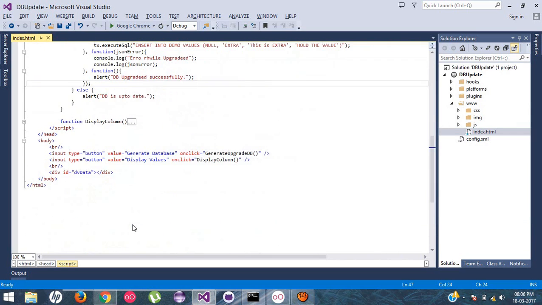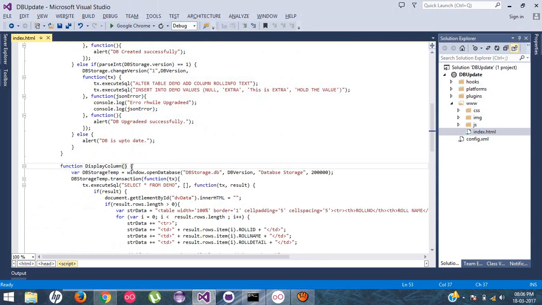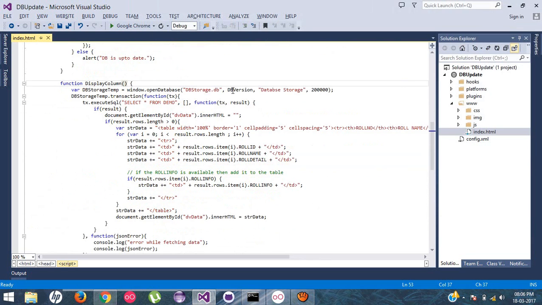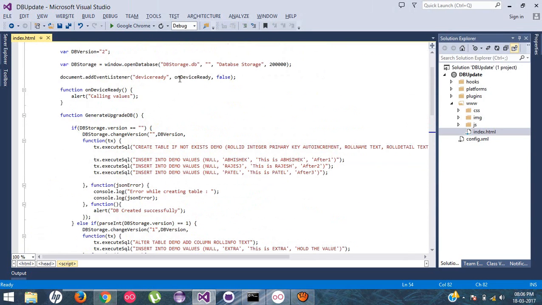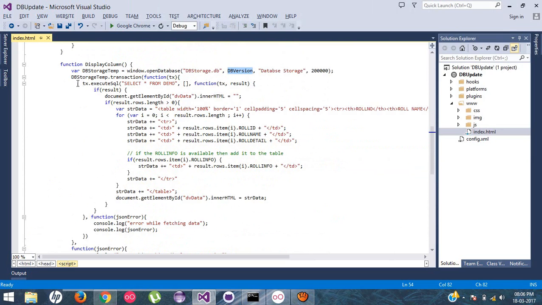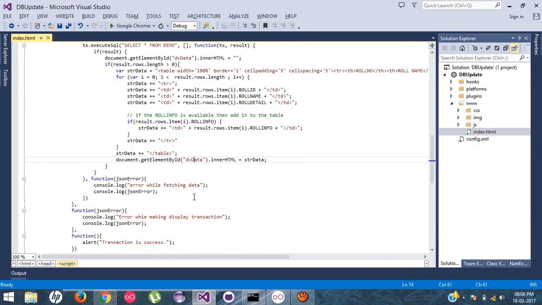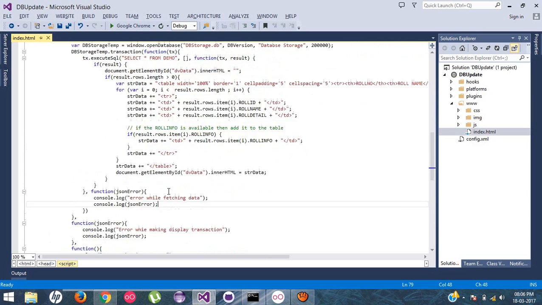Now for the second button, the display column. What will the display column do? Simply, it uses the global version, that is DB version 2, opens the database, fires the select query, gets all the details from the database, stores them in a string and assigns it to the div. If we get any error, it will display inside the console.